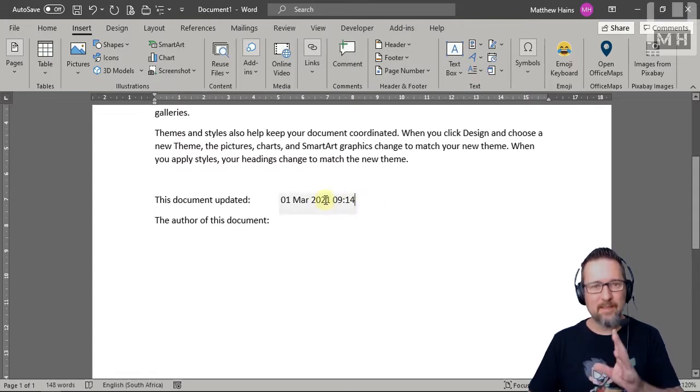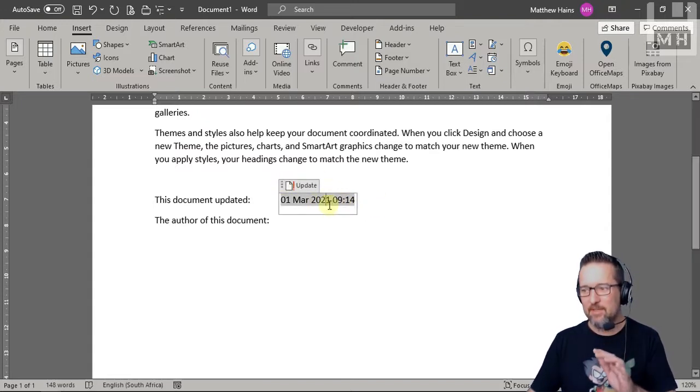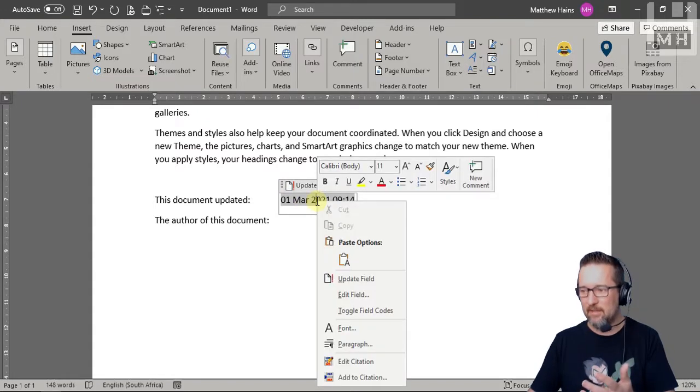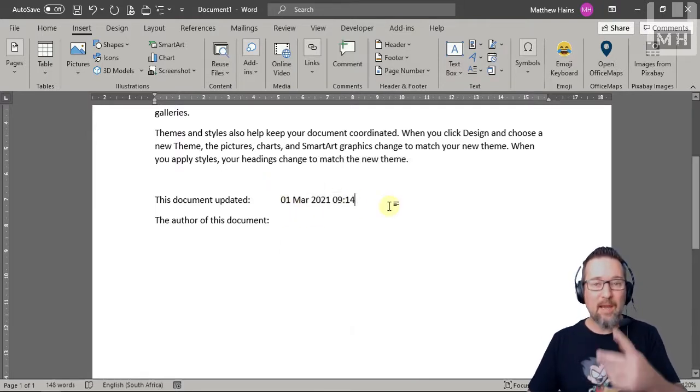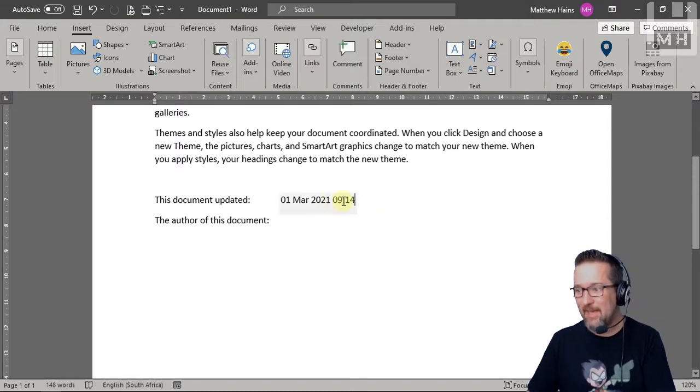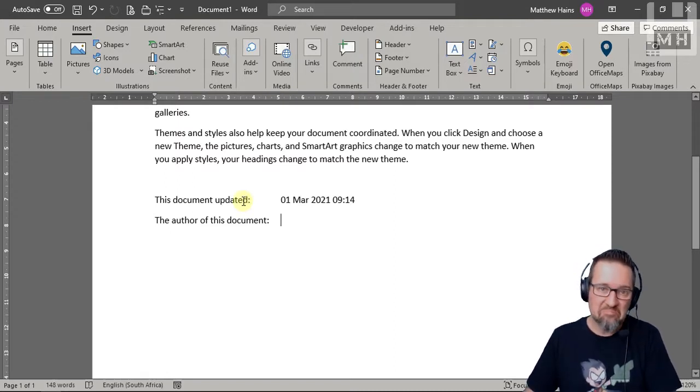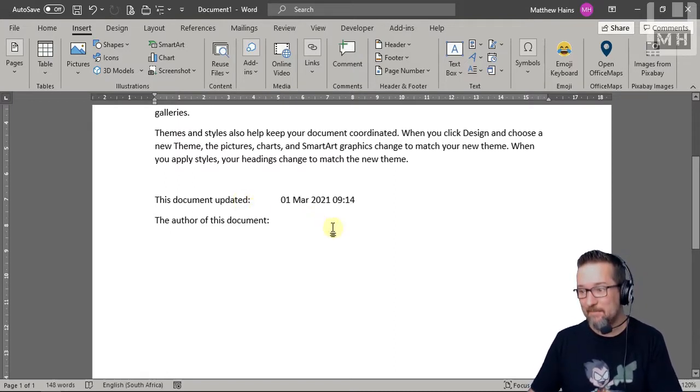And if you remember, when something is a field in Word or any other program, it's got this gray background to it. You can click on it, you can actually see it's a field. Like, look, Update, Edit Field, Toggle Field Codes. If I right click on this, it's got a little handle there. So every time I save this document, it's going to automatically update the date and time for me. That means I know exactly when this document was updated. That's quite nice. I like that.